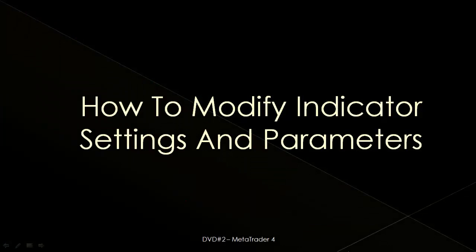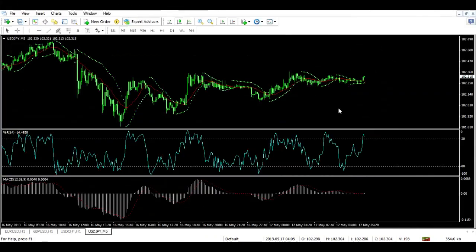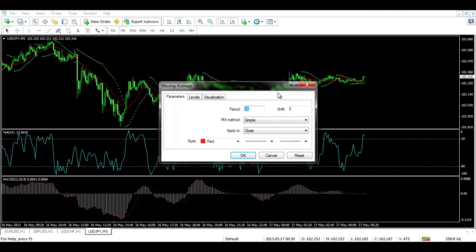How to modify indicator settings and parameters. At some point, you may want to modify or edit the settings on your indicators. Now, there's a number of different ways that you can do this. The easiest way to modify your indicators is to simply hover your mouse over it and then double click on it. When you double click, it's going to present you with that indicator's parameters window.